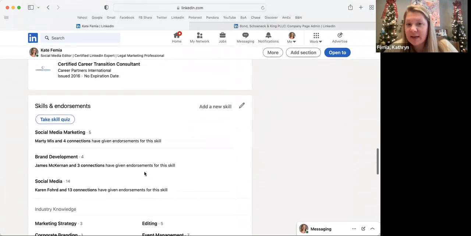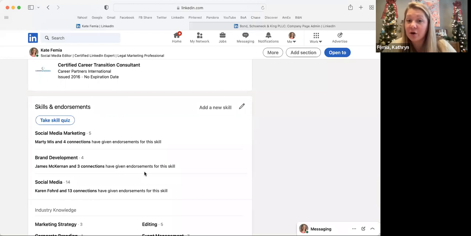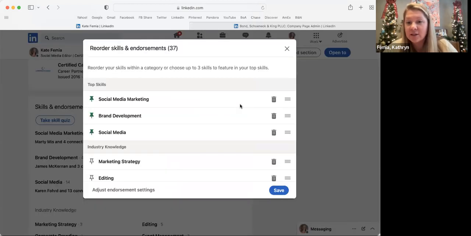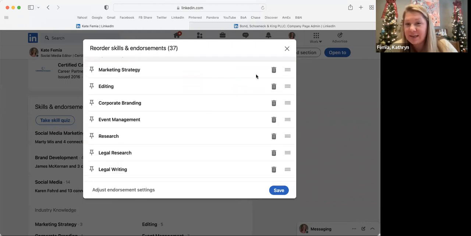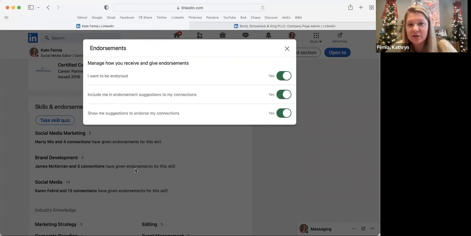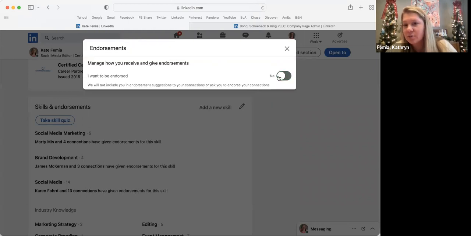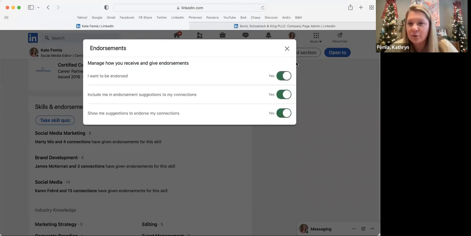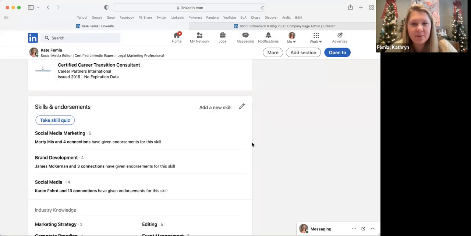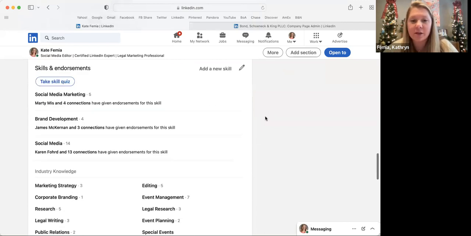If you just want to play it safe, just turn off your endorsements. It's going to happen with the little pencil here. This is also where you can delete any old skills that you want to take off your profile page. I can adjust my endorsement settings and say I don't want to be endorsed, just turn that off, and then all the endorsements will go away. So again, that's our firm policy. You would just need to check to see what your firm policy would be.